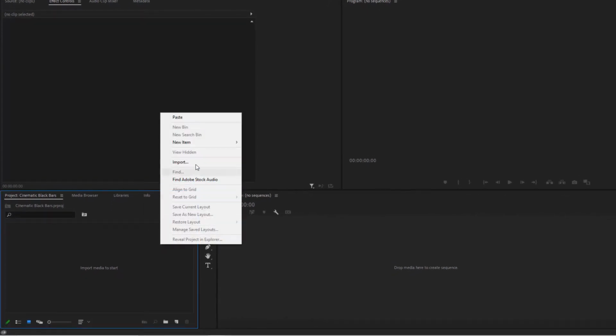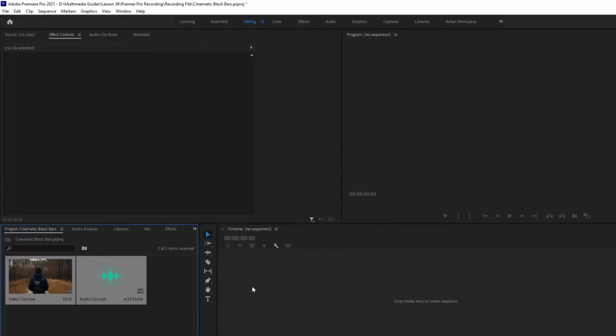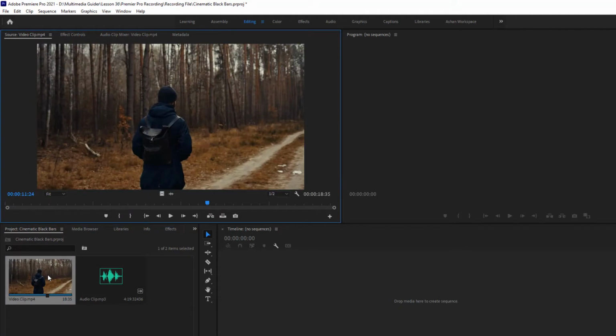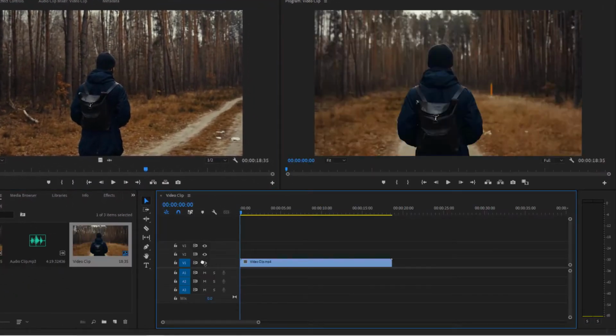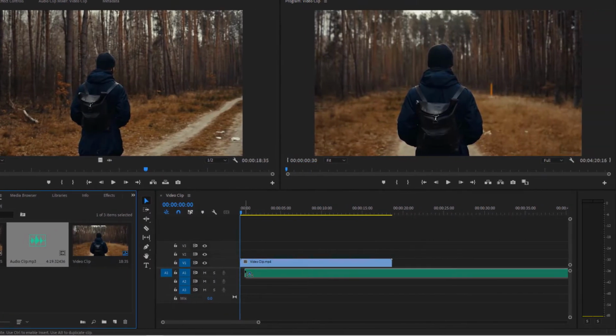First you import footage and audio clips. Double-click on your footage. Now go to Source Monitor and drag and drop only the video to the timeline. Then drag and drop the audio clip to the timeline.